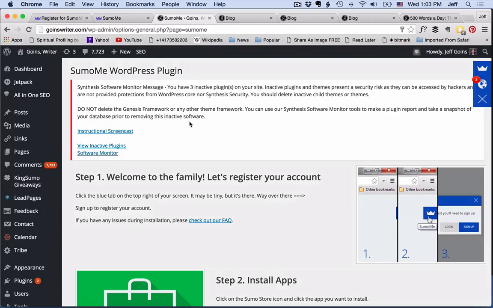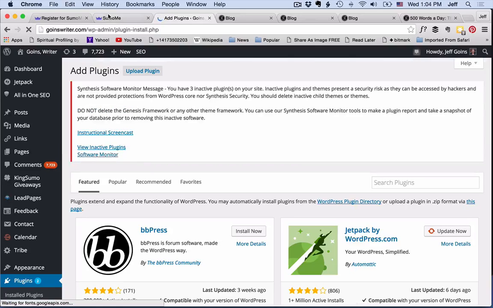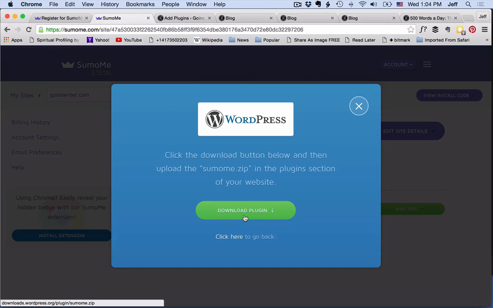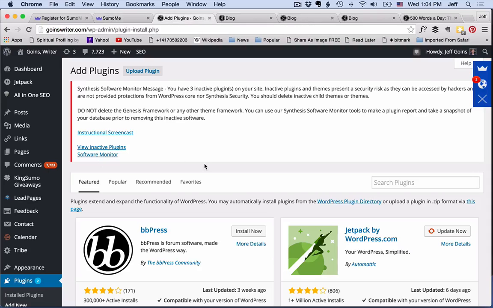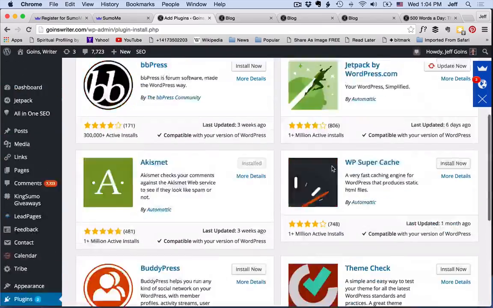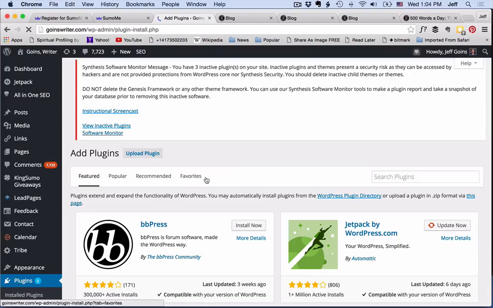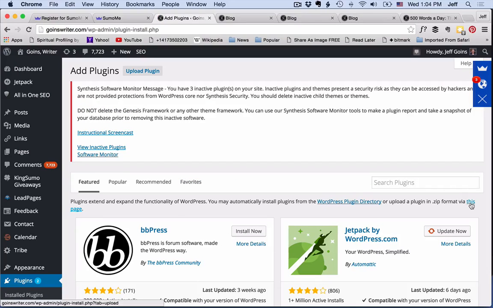So you're going to log into your WordPress site. That's where I am right here. Go to your plugins right here. Click Add New, and then you're going to upload that file, and then you're going to activate it. So what that looks like is you click Add New, and then you're going to install the new plugin. And like I said, you're going to upload that file that you just downloaded here, sumome.zip. You're just going to upload that whole thing right here. So these are all plugins that are available. You don't want that. You just want to upload one right here, and you should be able to do that. Upload a plugin in zip form via this page.